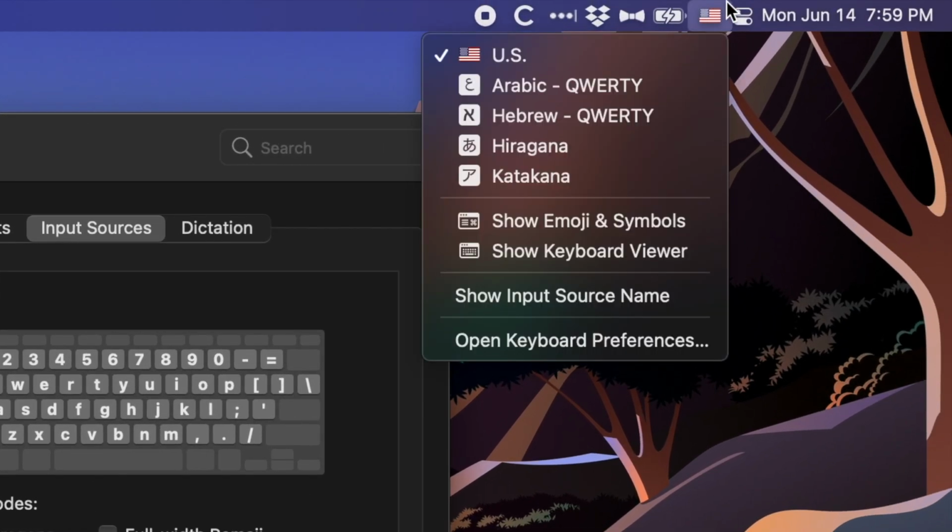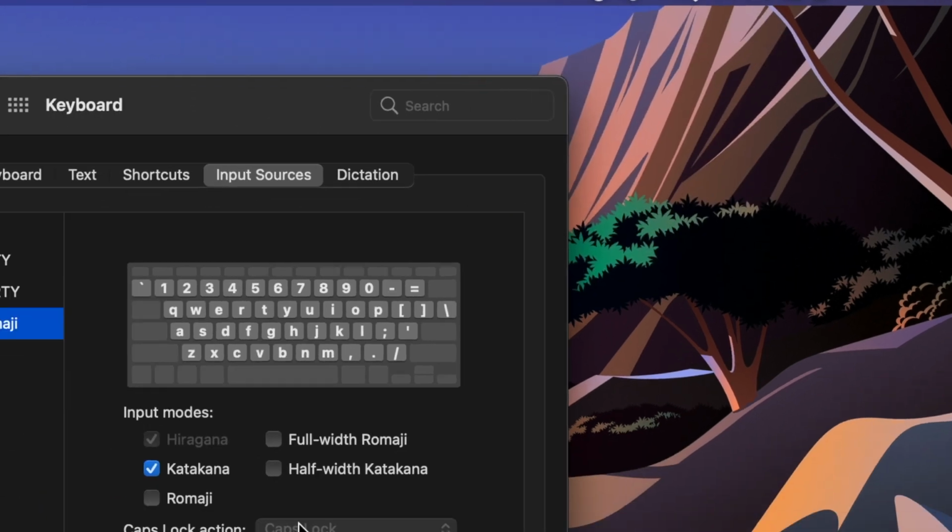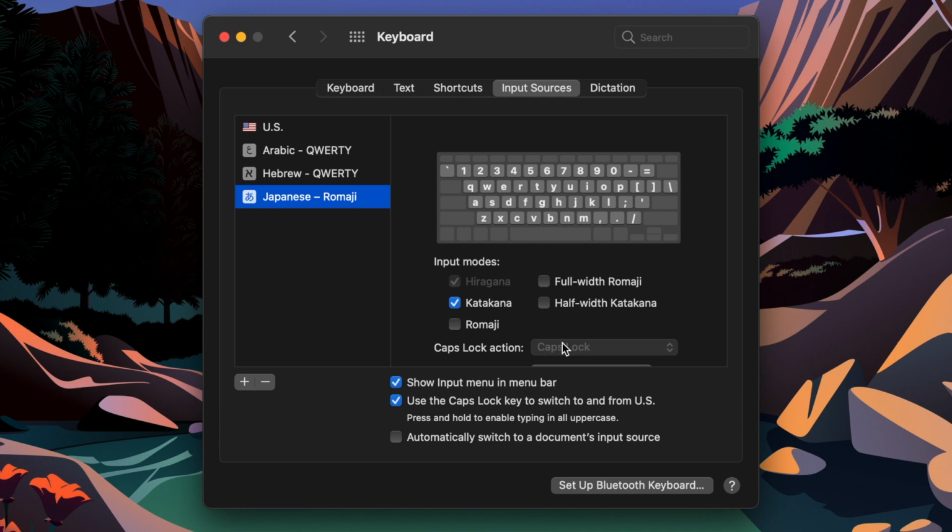You can click the item in the menu bar to select the language from a drop-down list. The second option in the keyboards pane is to toggle caps lock to switch between languages. So instead of caps lock acting as caps lock, it will now switch between your first two languages. If you have more than that, it will only alternate between your default and the first language you have listed. So if you have multiple keyboards, multiple languages, you probably don't want to enable this option. The last option will let the keyboard automatically switch to the language that your document is using.